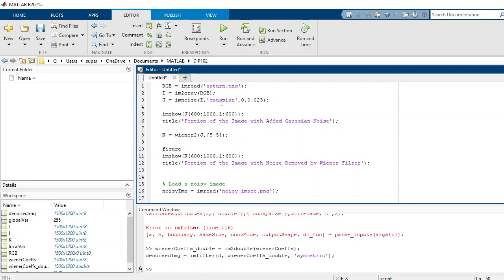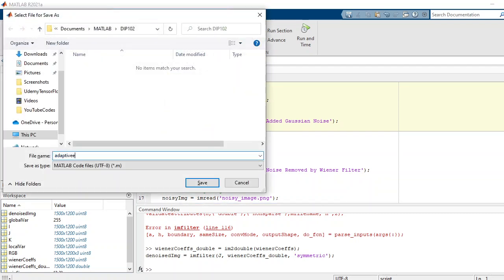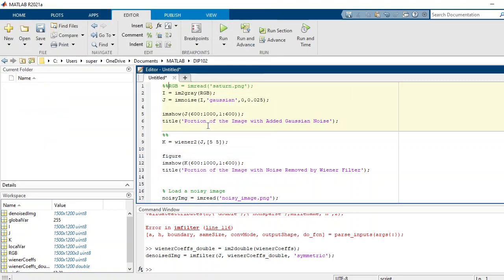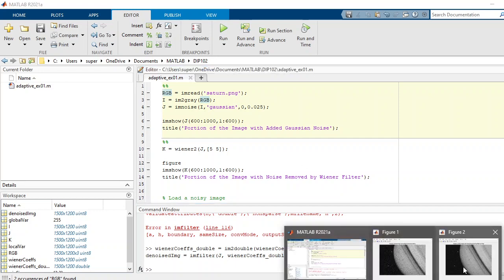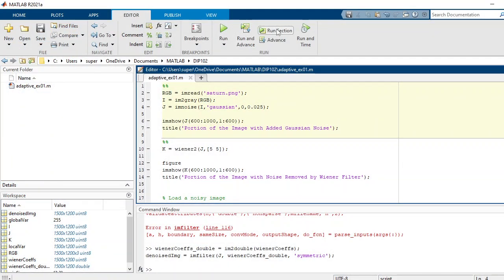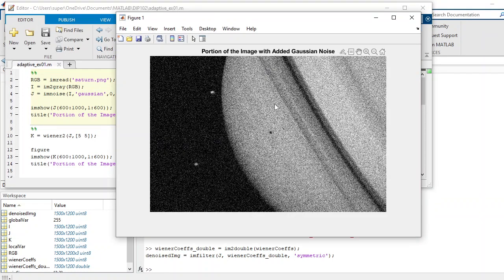Because the image is too big, we can show just a little portion of it, and you can then see the image. For example, let's save this file and call it adaptive_ex01, and this script can be used for our testing purposes. Let's run this portion, and once you run this, it will show the Saturn image in your figure. After we run this portion, let's undock this, and this will show a little portion of the image with the added Gaussian noise.